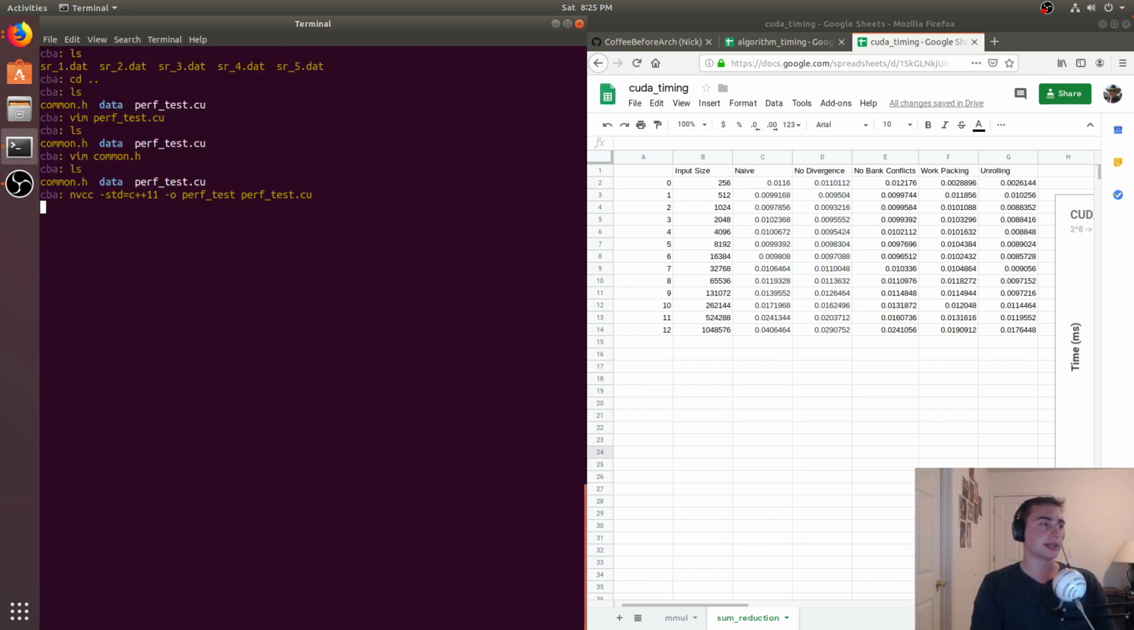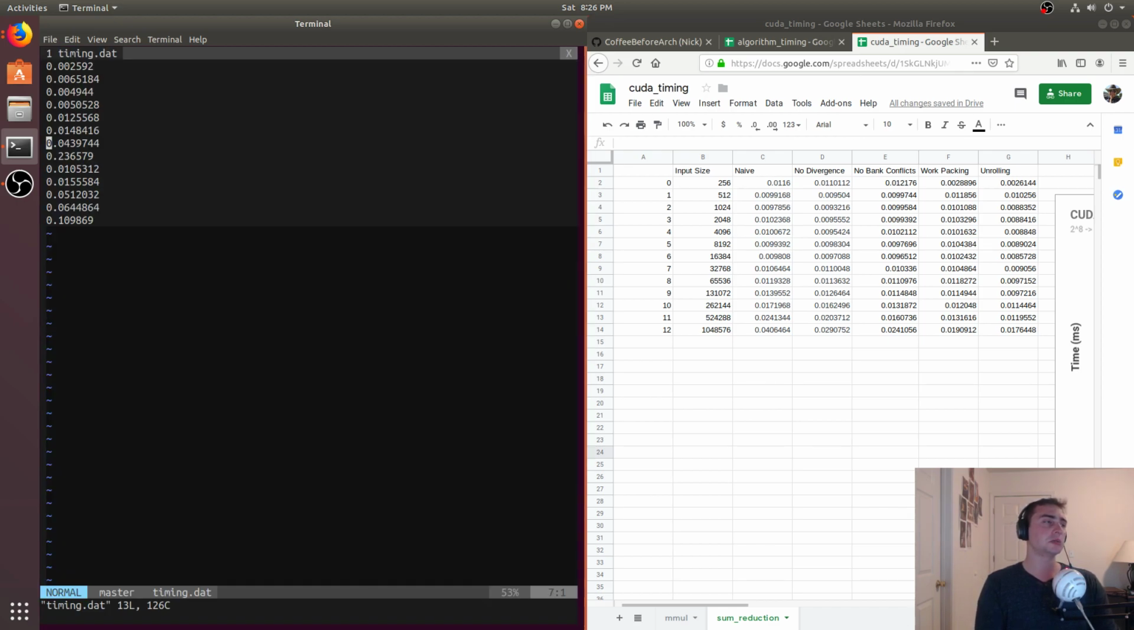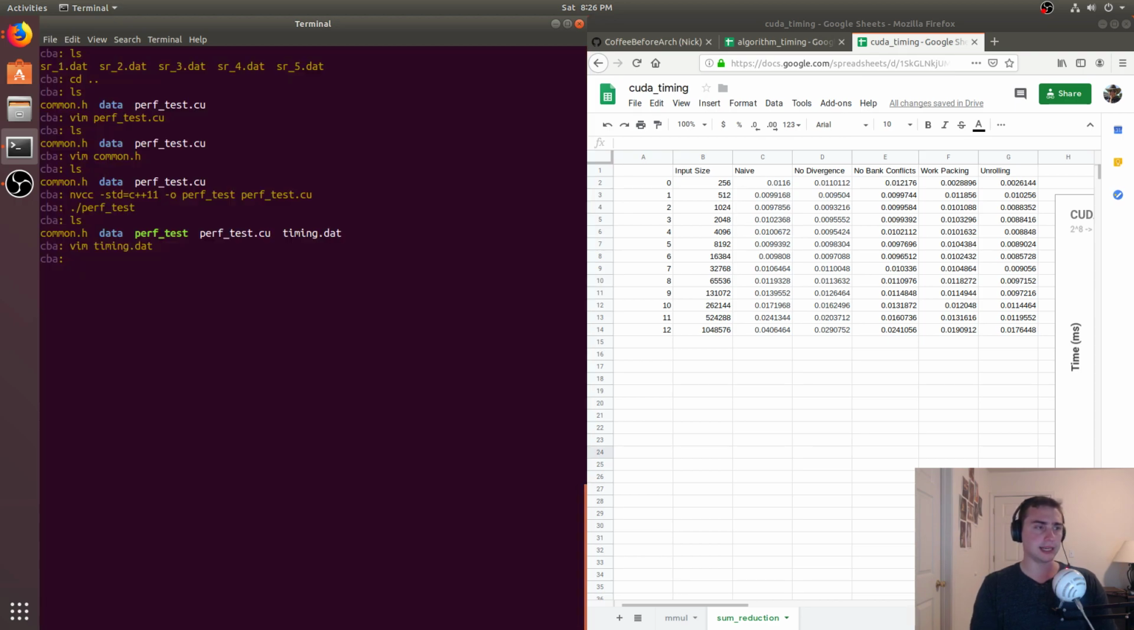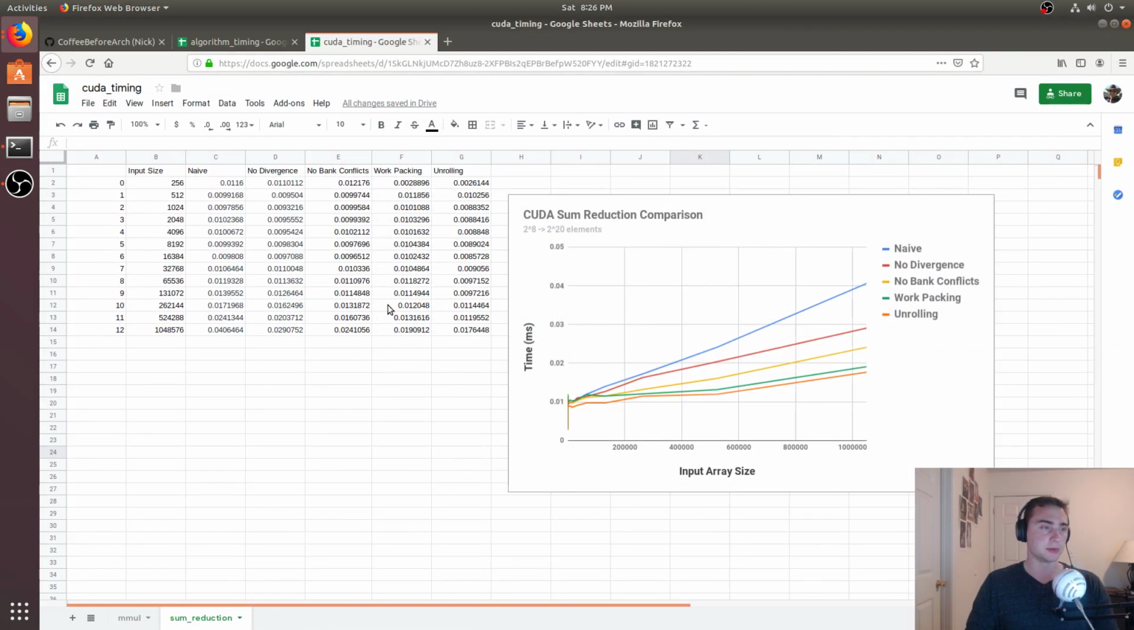If we compile perf test and run it with ./perf test, we'll end up getting this file, timing.dat, with some timing. This is on a Pascal architecture GPU, but we've got the unencumbered, no graphics Titan V GPU data stored in the repo. And so here are the actual results we've got.